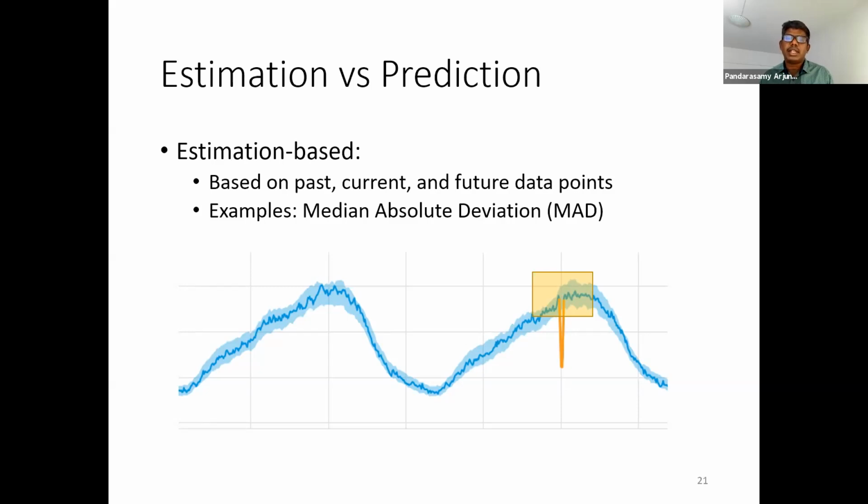This estimation method is more suitable for analyzing historical time series, where we have already collected the time series and just want to identify at what time an anomaly has occurred. An example of an estimation based method is median absolute deviation. For the given time window, we calculate the median absolute deviation, and if the actual value differs from it, we say that it's an anomaly. In general conversation, the terms outlier and anomaly are interchangeable. There is no difference between them.